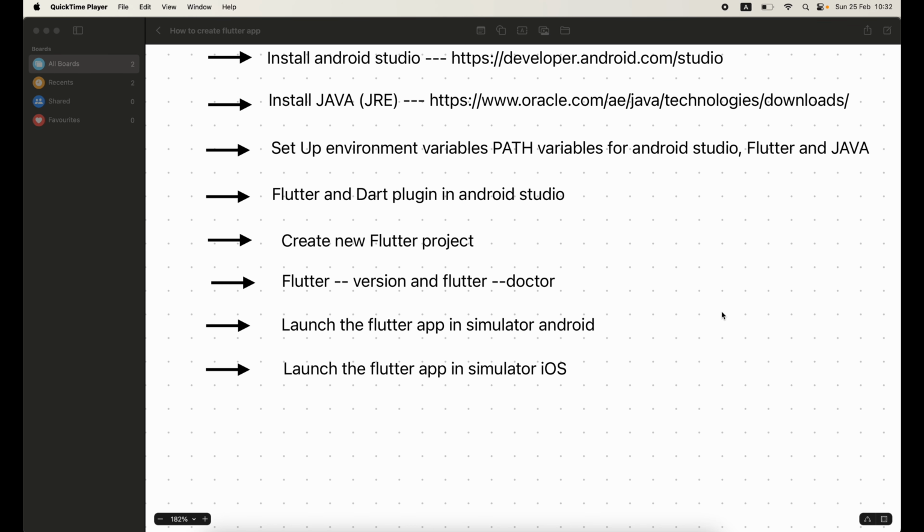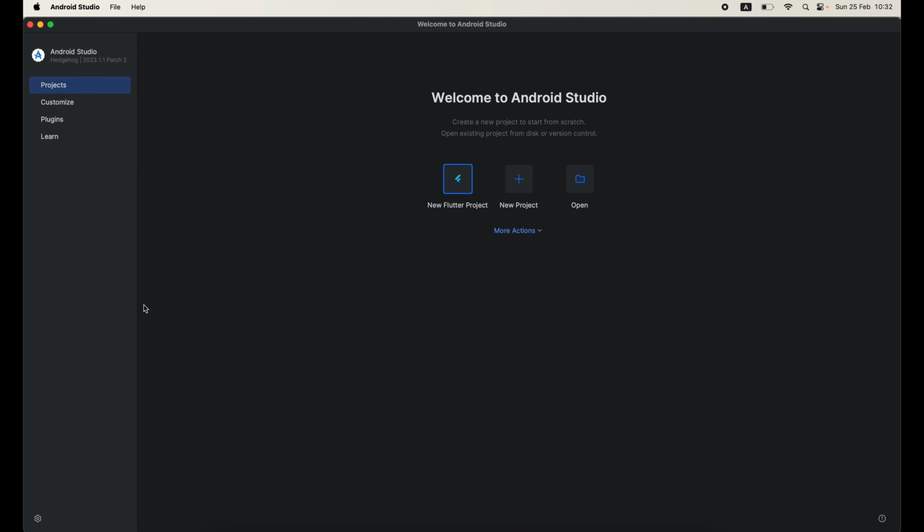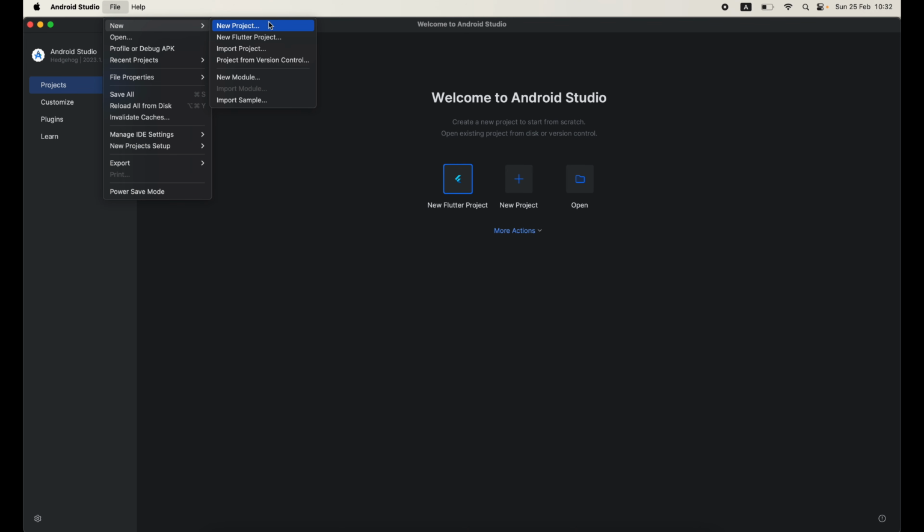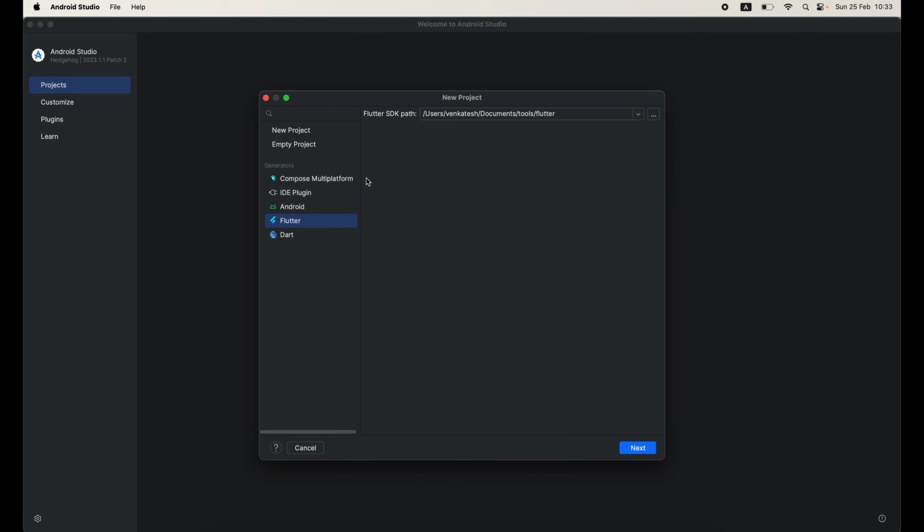In our next step, we will see how to create a Flutter app project in Android Studio. Let me open Android Studio. You will see something similar to this. You can create from two places: New Flutter App Project, where my cursor is, or you can go to File, Create New Flutter Project. If you see here, Flutter is selected by default.